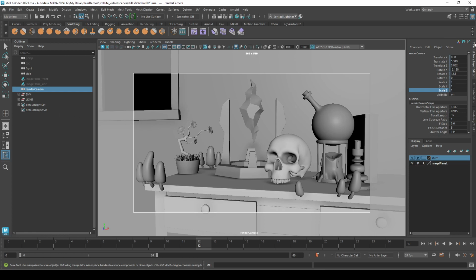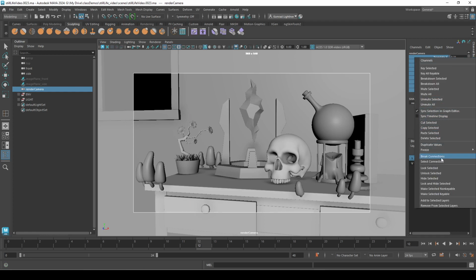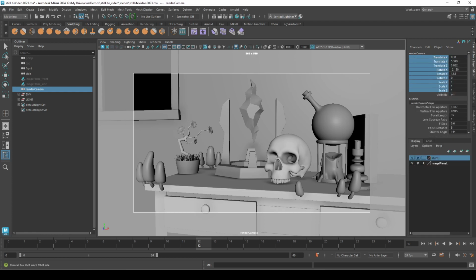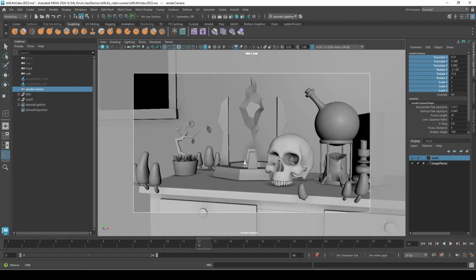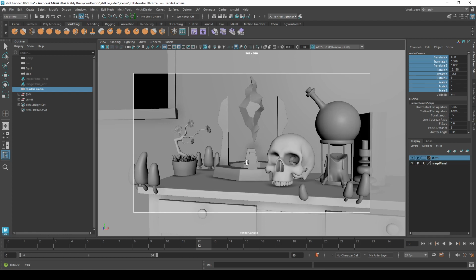So go to your channel box, select it and right click and say unlock, and I'm gonna say this is the spot that I'm gonna get a little bit closer. So this is my end kind of frame, and I'm just gonna stay there for now. So down here is where the frames will be.